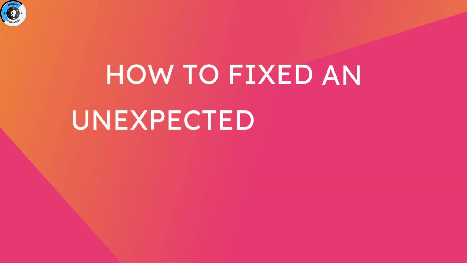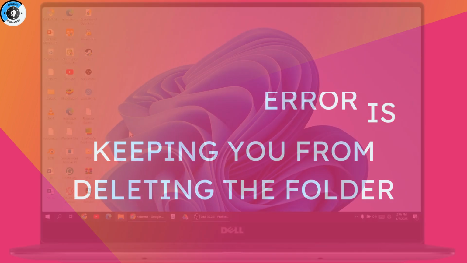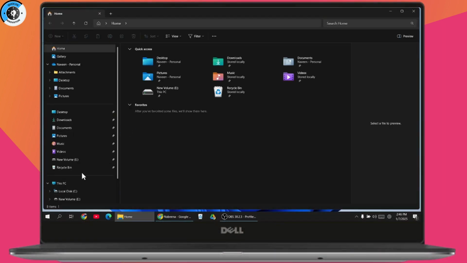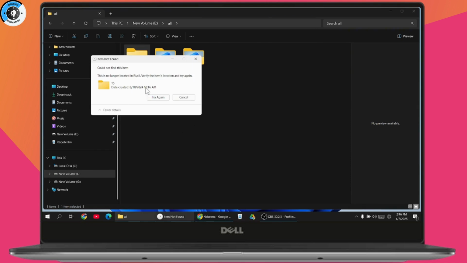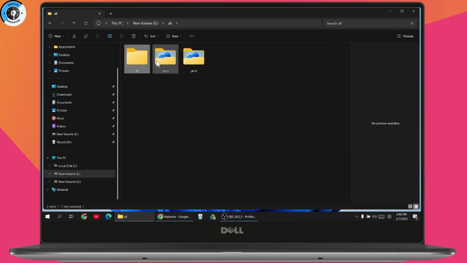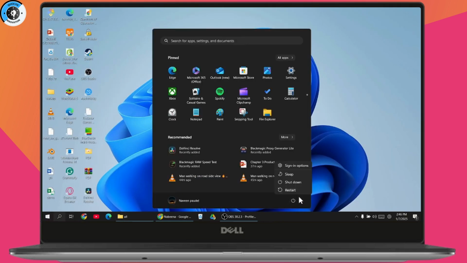How to fix an unexpected error keeping you from deleting the folder. If you open up your File Explorer and try deleting a file, and it says that you won't be able to delete the file, or if you're facing any kind of problems with the file, then what you need to do is simply go to the Windows icon and restart your device at first. After restarting, your problem will be fixed.